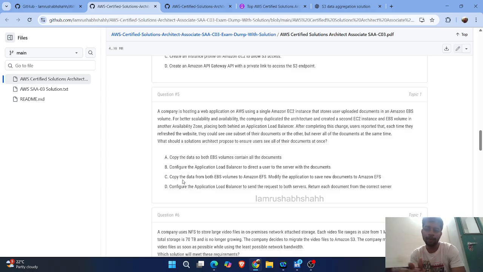For better scalability and availability, the company duplicated the architecture. They created a second EC2 instance and EBS volume in another Availability Zone, placing both behind an Application Load Balancer. After completing this, users reported that each time they refresh the website, they could see one subset of their documents or the other, but never all the documents.